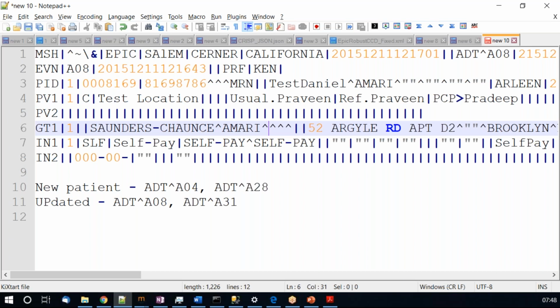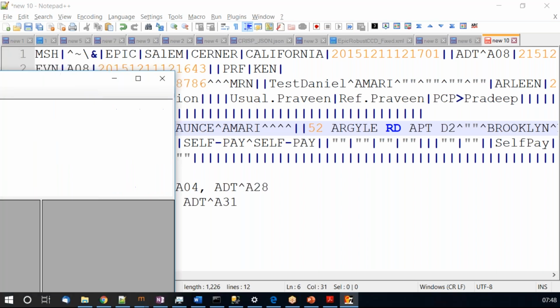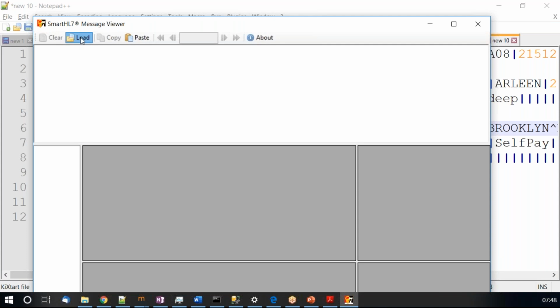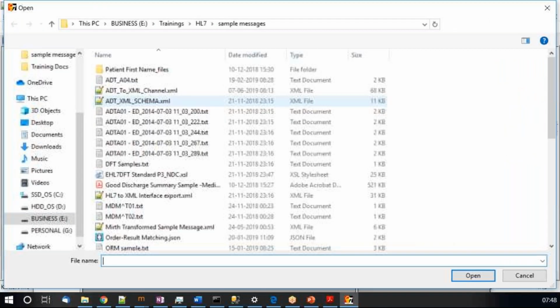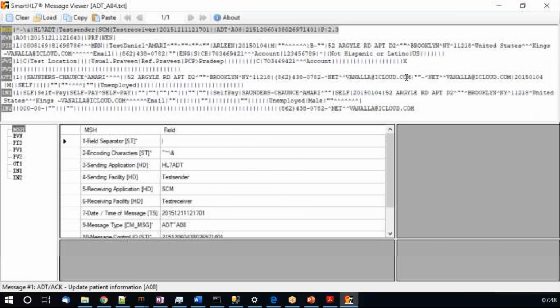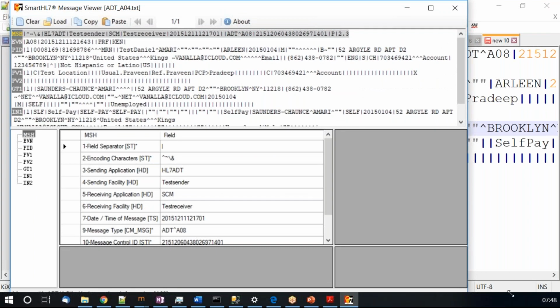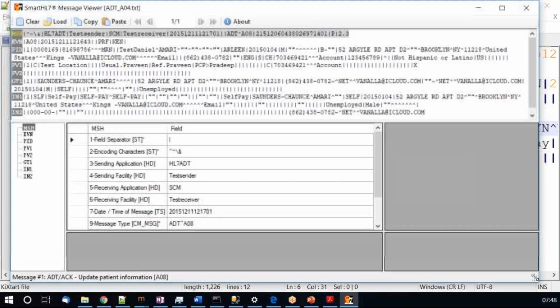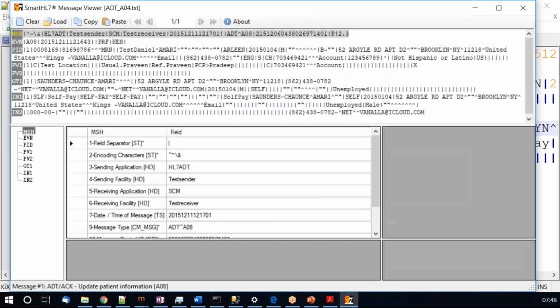A few of such tools are HL7 View, HL7 Inspector, and Smart HL7 Viewer. So there are different kinds of tools that you can use. I will quickly show you one of them, which is Smart HL7 Viewer. We can load a sample message. When we load this message, it clearly breaks down the entire message and shows us what each field indicates.